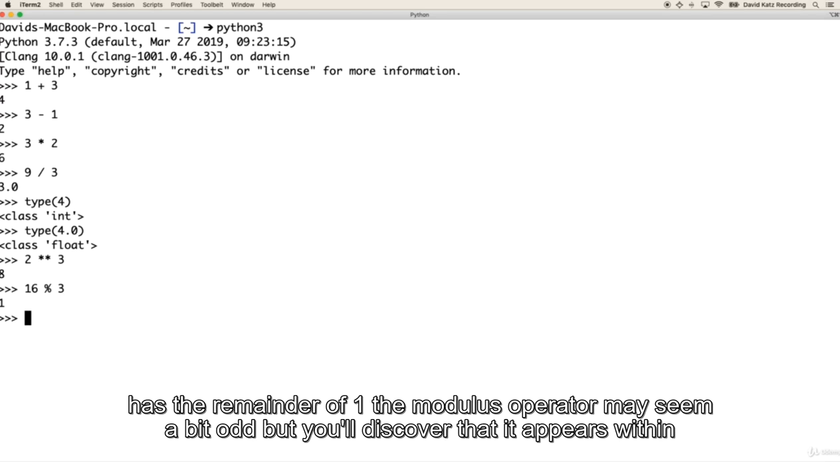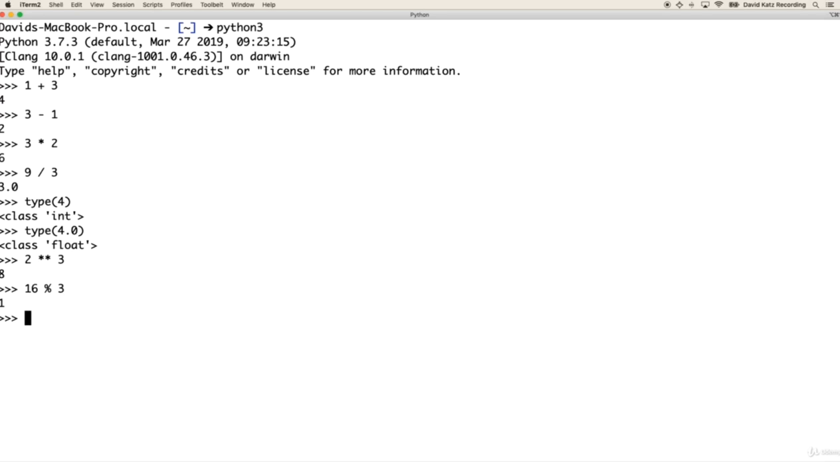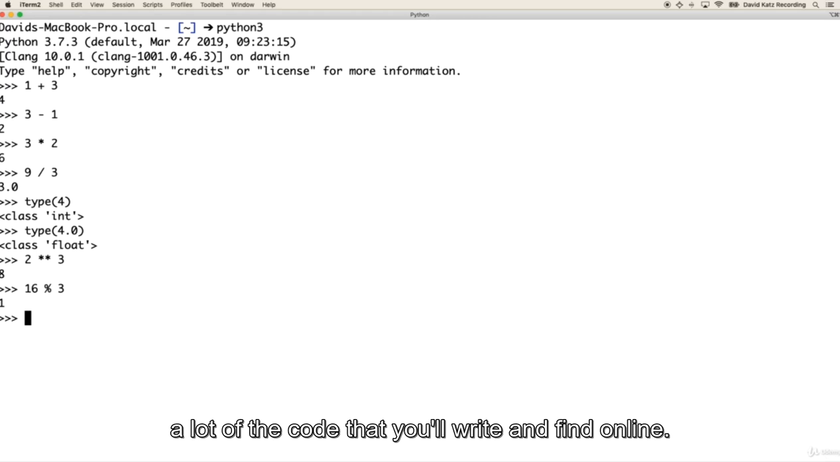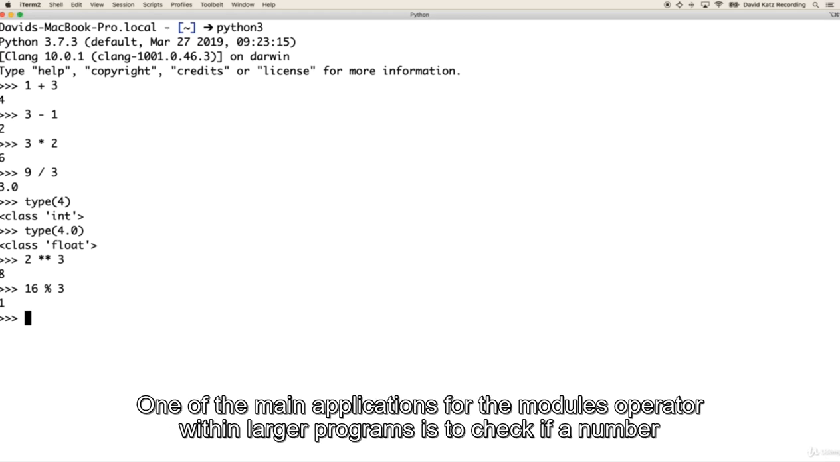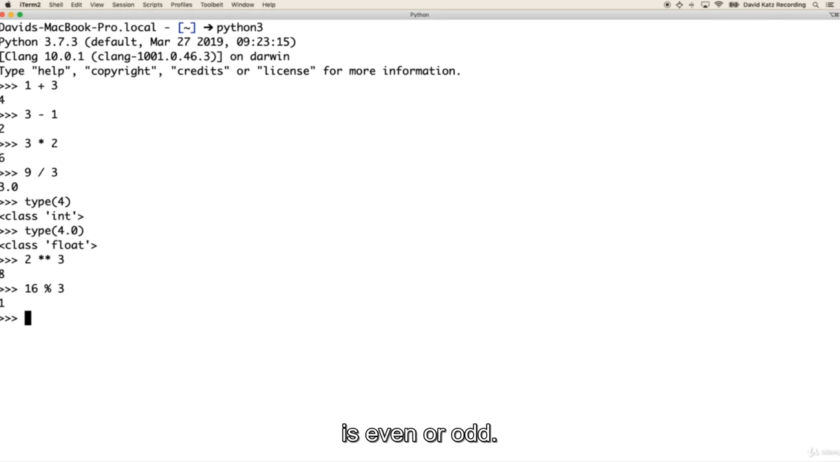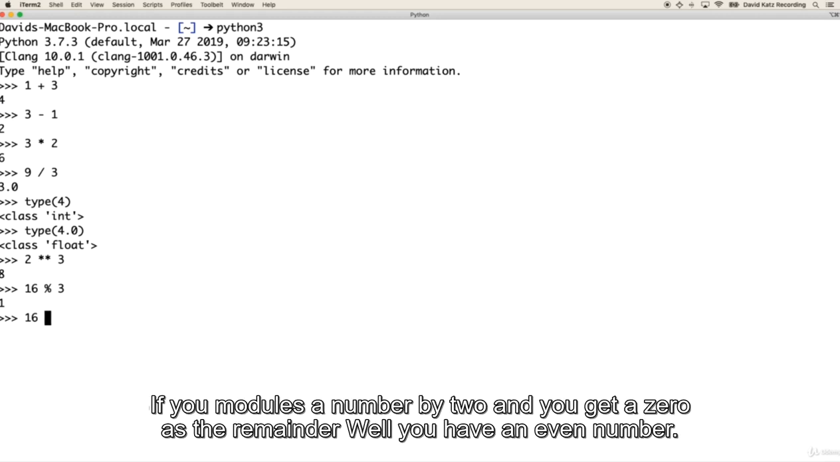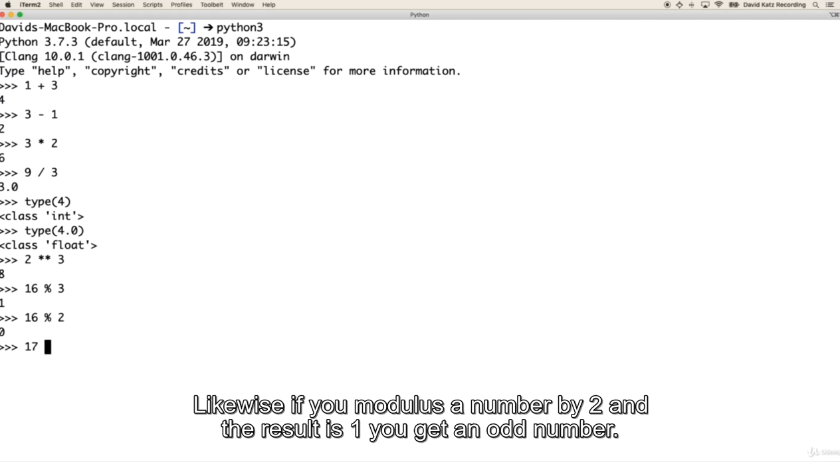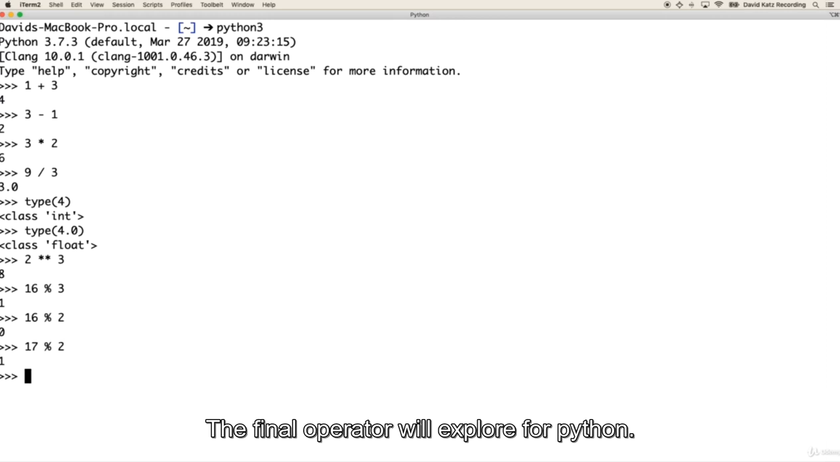The modulus operator may seem a bit odd, but you'll discover that it appears within a lot of the code that you'll write and find online. One of the main applications for the modulus operator within larger programs is to check if a number is even or odd. If you modulus a number by 2 and you get a 0 as the remainder, well, you have an even number. Likewise, if you modulus a number by 2 and the result is 1, you get an odd number. The final operator we'll explore for Python arithmetic is the floor division operator.